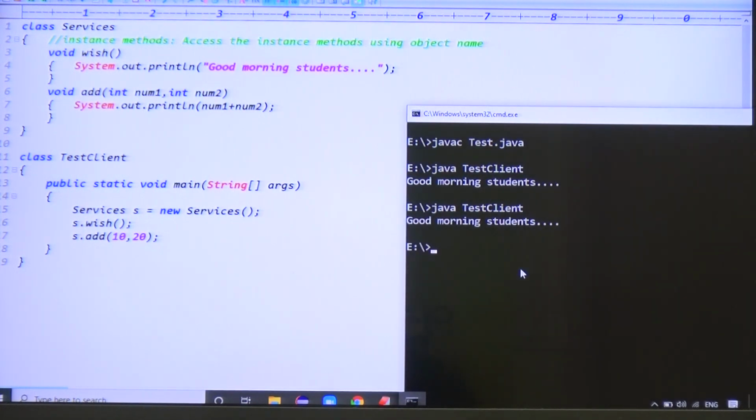See, guys, when we are doing a modification, first of all we have to compile that code. javac Test.java, the code is compiled fine. Then java TestClient, we have to execute. Then we got the message like good morning students and 30 is the output, right? Is 30 the output or not?